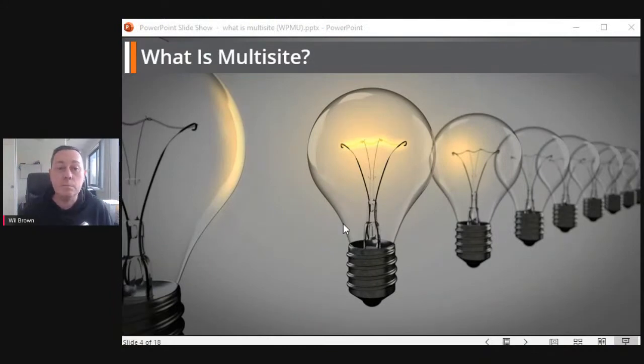So what is Multisite? Well, Multisite is a special installation of WordPress, and it allows you to create a whole network of sites, all controlled from your single WordPress admin dashboard. And I think that's what makes it really attractive: you don't have to go out to all these different sites and manage themes and plugin updates all the time. You've got them all in a single area that you can manage, which is good.